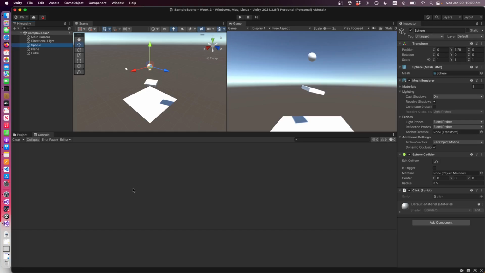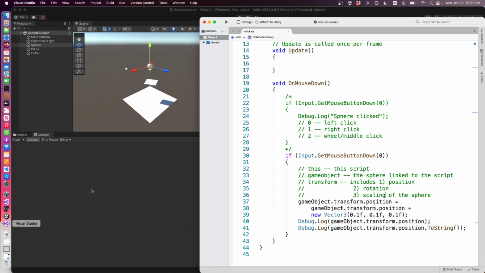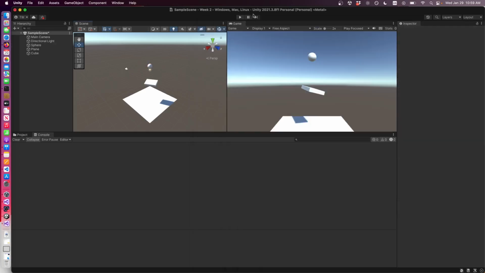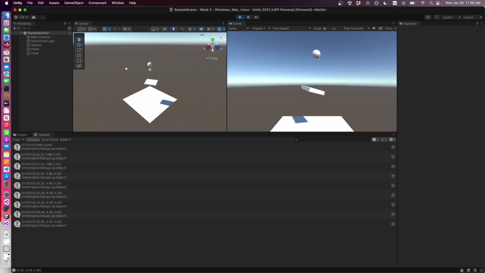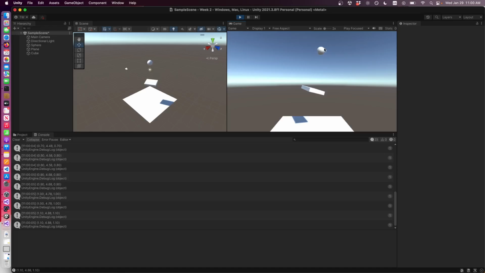Okay, so let's go back here. So how can we implement drag? That's a question for you. Right now I'm clicking on the sphere, and I have to explicitly click all the time to get it to move.